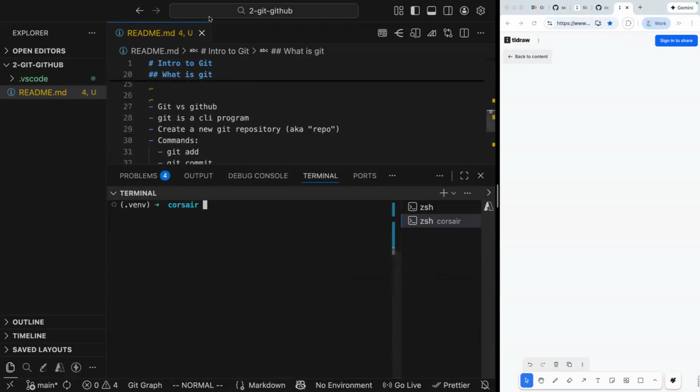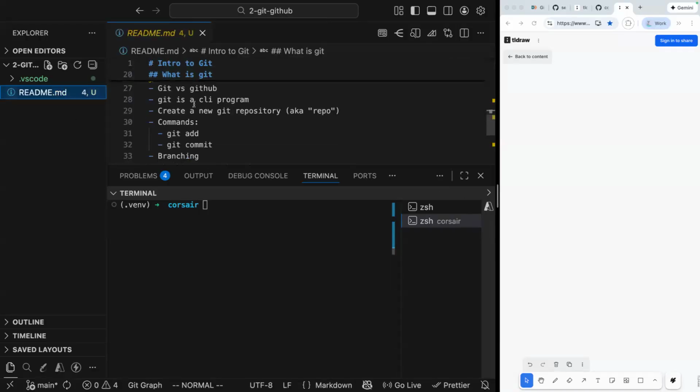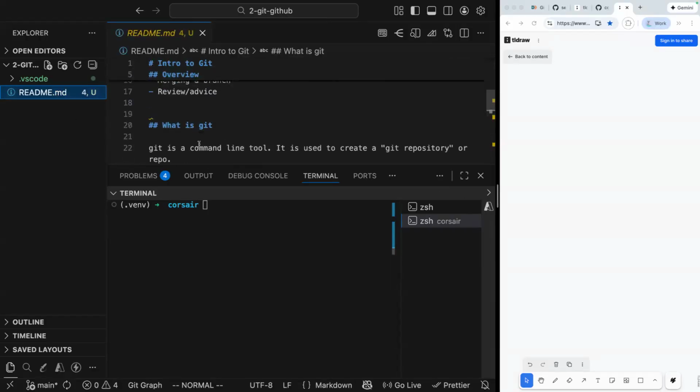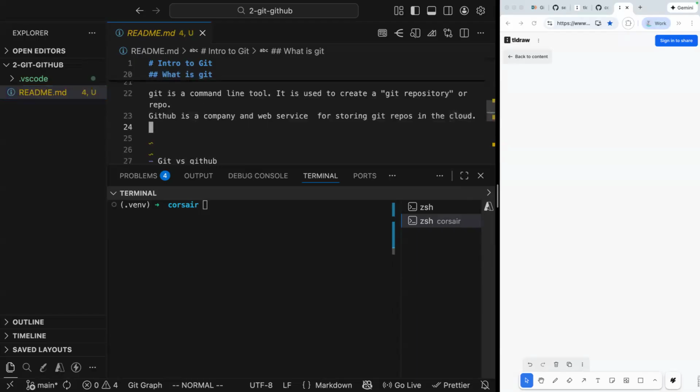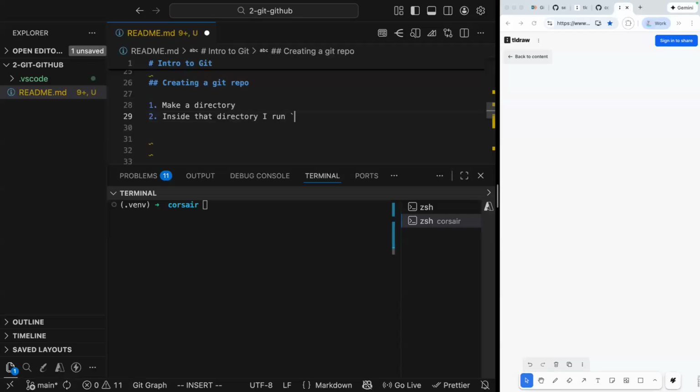So, creating a Git repository. First, I will make a directory. Inside that directory, I run the command git init.